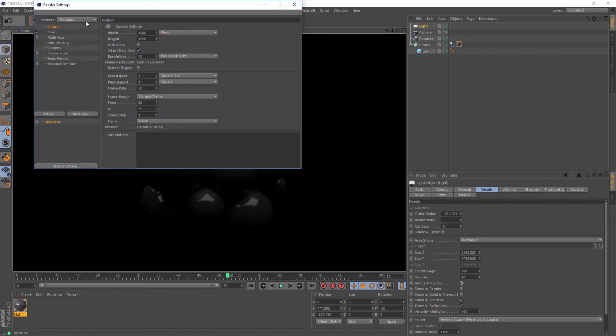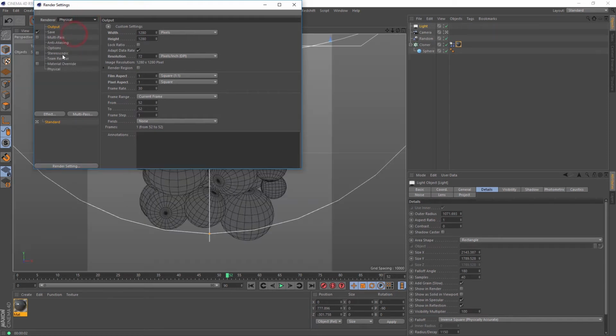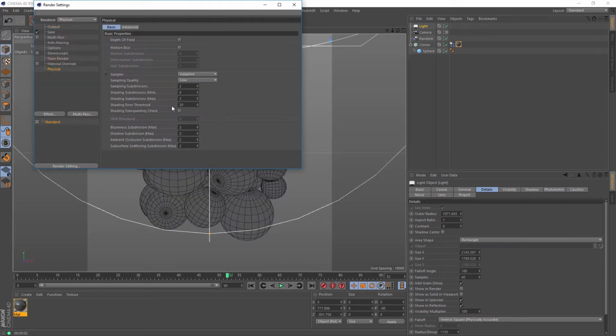I changed standard to physical because it's easier for me to set. Go into automatic, set threshold to 10. The lower this value, the higher the quality you'll get. So 5 is ultra great quality, 30 is low quality. So I recommend using 10. And we have blurriness and shadows.